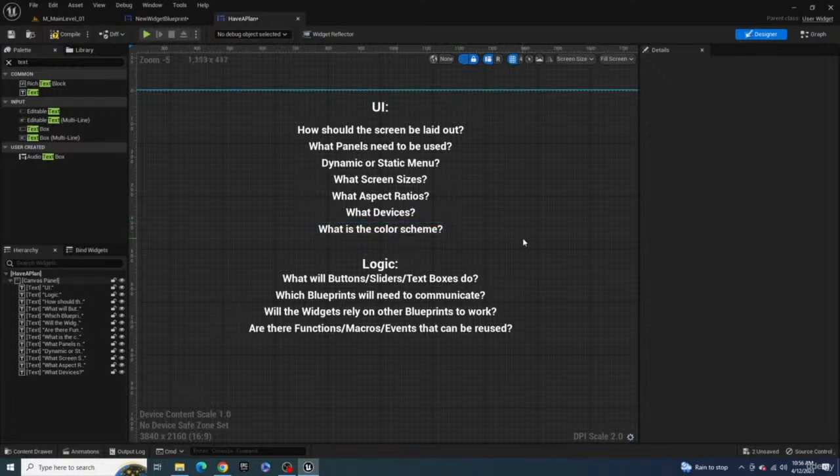Also think through how you want the logic to work. What do you want a button to do? How does it need to communicate with other widgets? These questions are important to figure out before you start building your UI. It will save you so much pain in the long run with reworking or having to completely redo your widgets when they aren't reacting the way that you want them to.